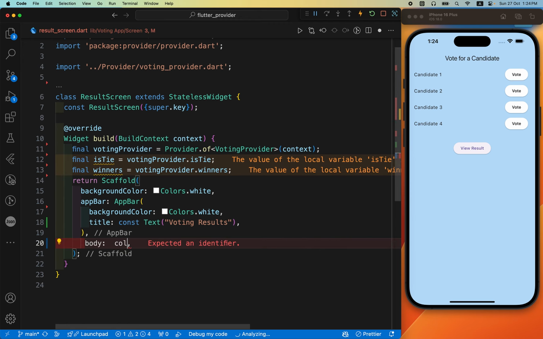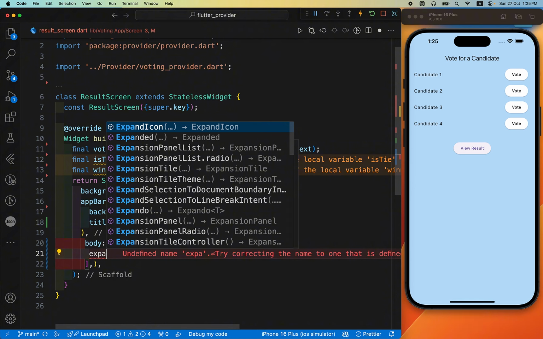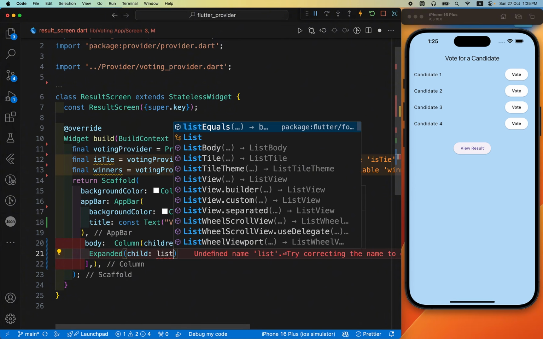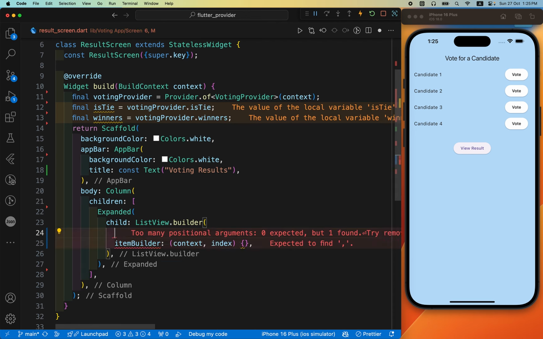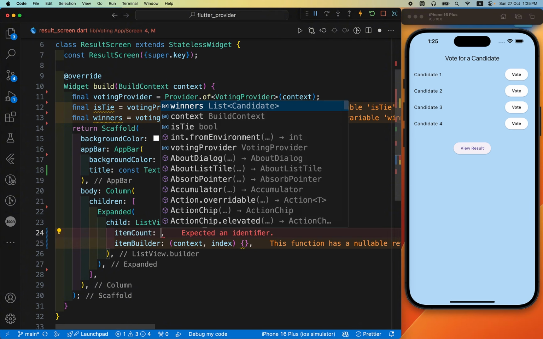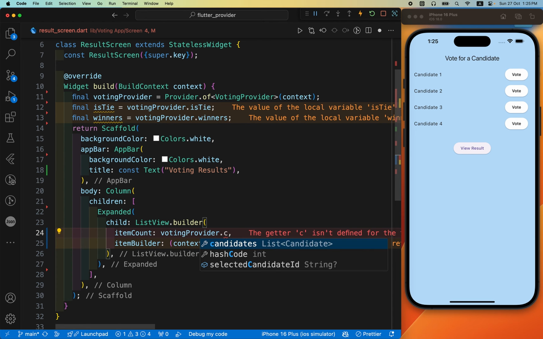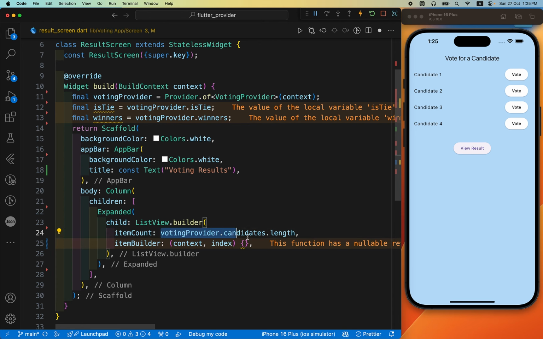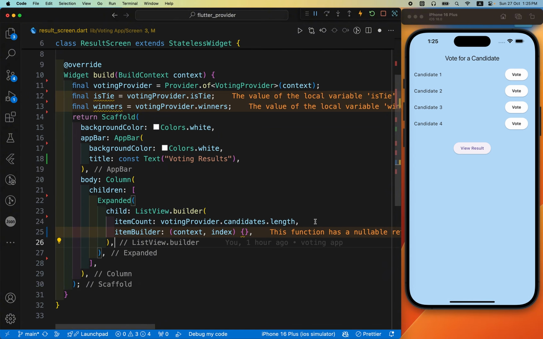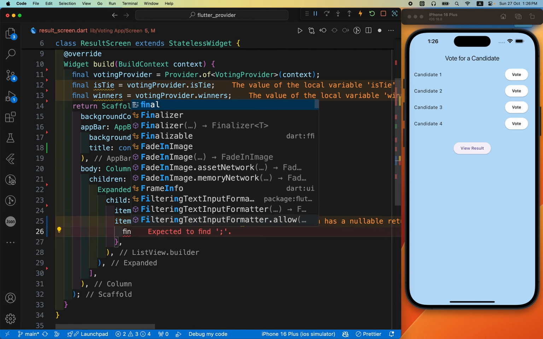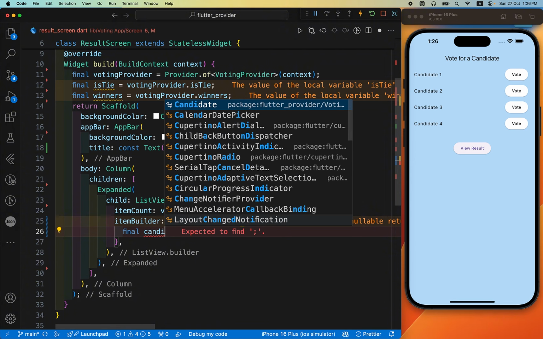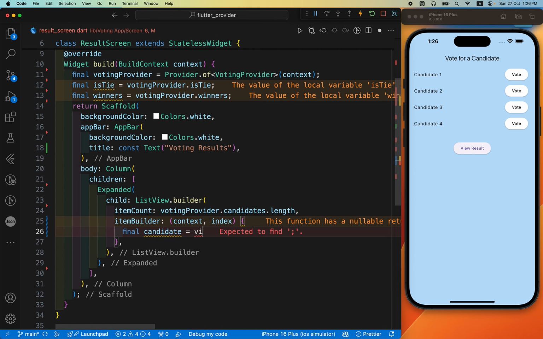Now we are going to display the body, column, children, expanded, child ListView.builder. Context, index, and will return. ListView builder requires item count to display the number, votingProvider.candidates.length. We display all the list of candidates in the result screen. And second, we access each candidate from the candidate list by index. For this, final candidate equals votingProvider.candidates[index], every candidate from the voting provider.